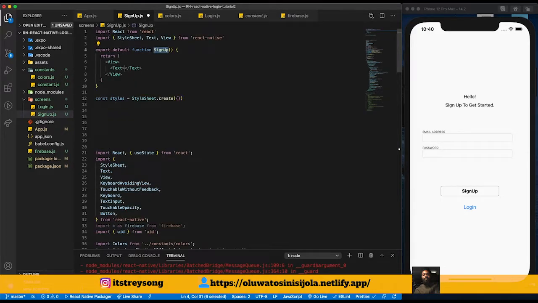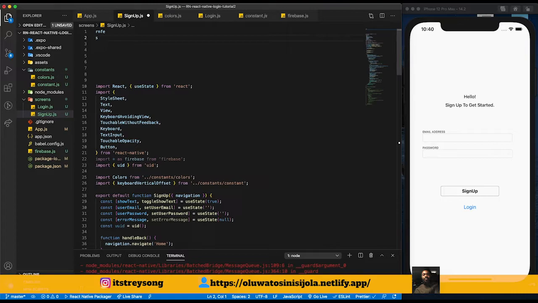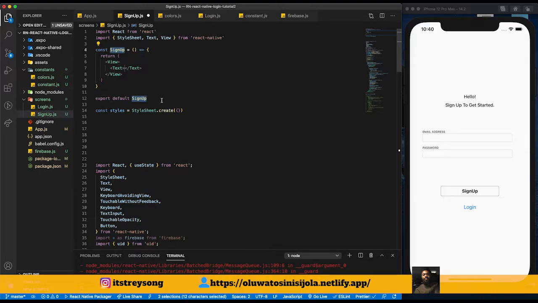You see export by default, right? The first one exports by default, but the second one exports, oh shoot, it exports afterwards, you see. So it's up to you.